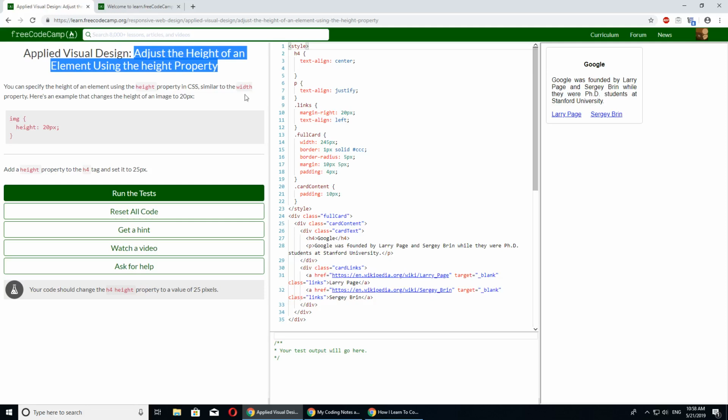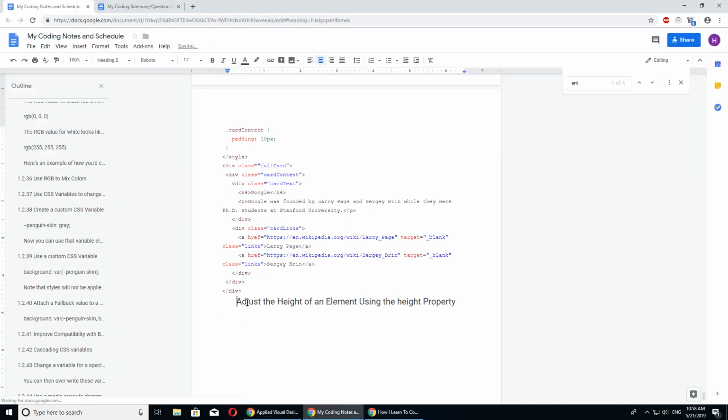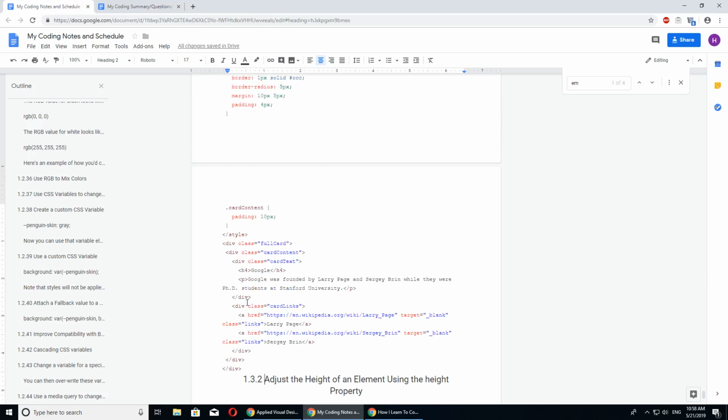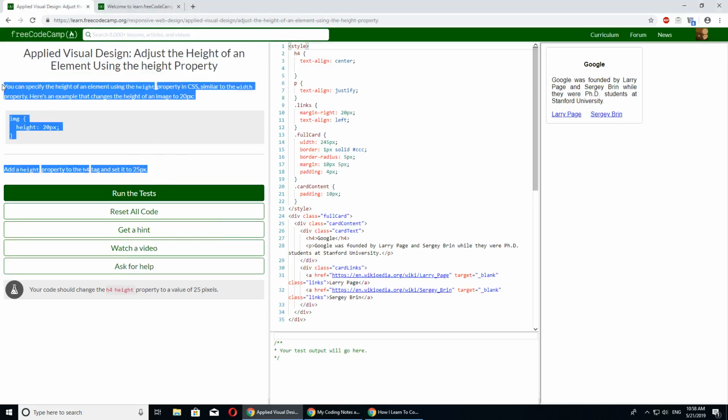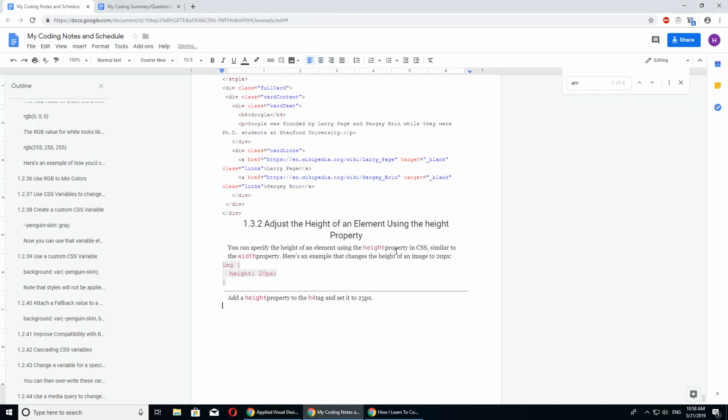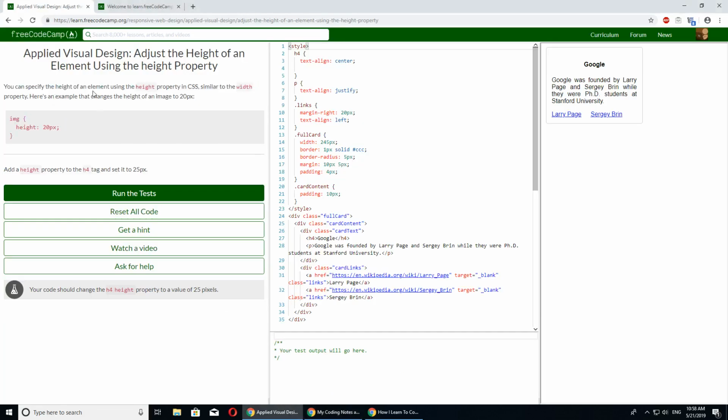Adjust the height of an element, so it's similar to width, I guess. 1.3.2. Oops, I didn't paste the lesson itself. You can specify the height, similar to width. So add a height property to the H4 tag and set it to 25 pixels. So height 25px. I wonder what happens if I do 50px. So this is the height of this text.